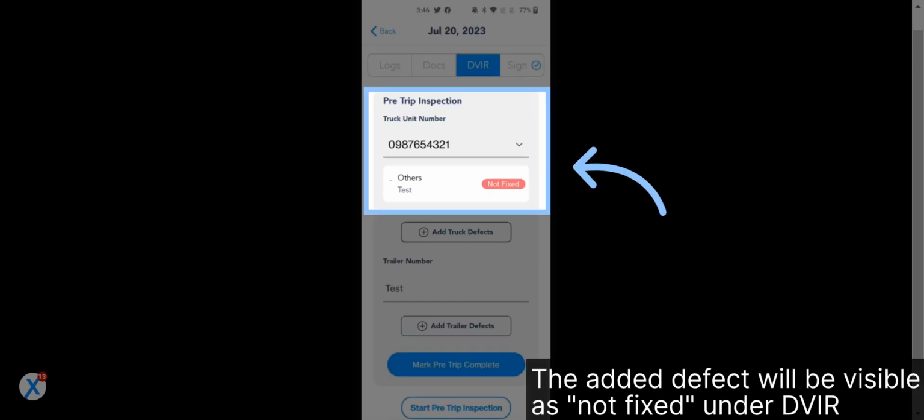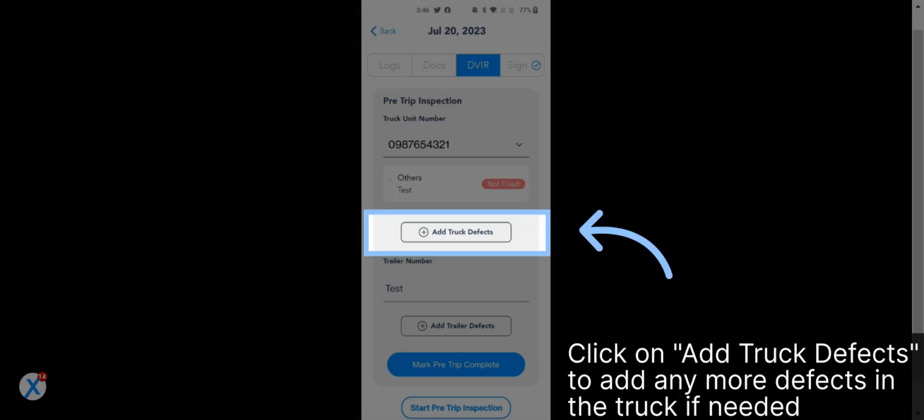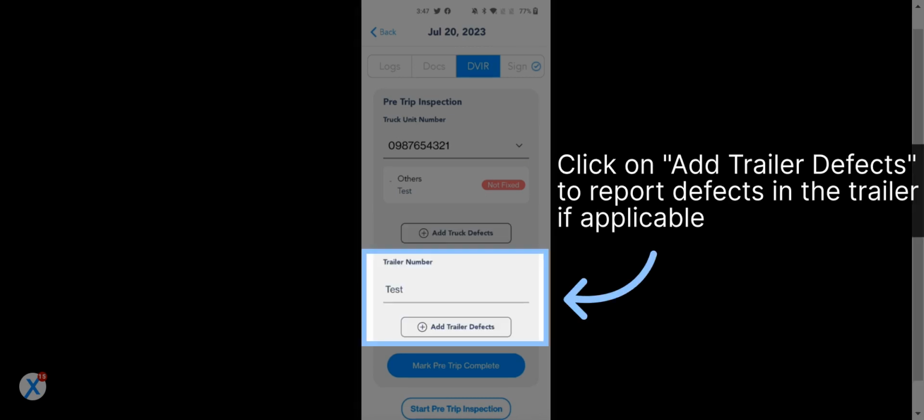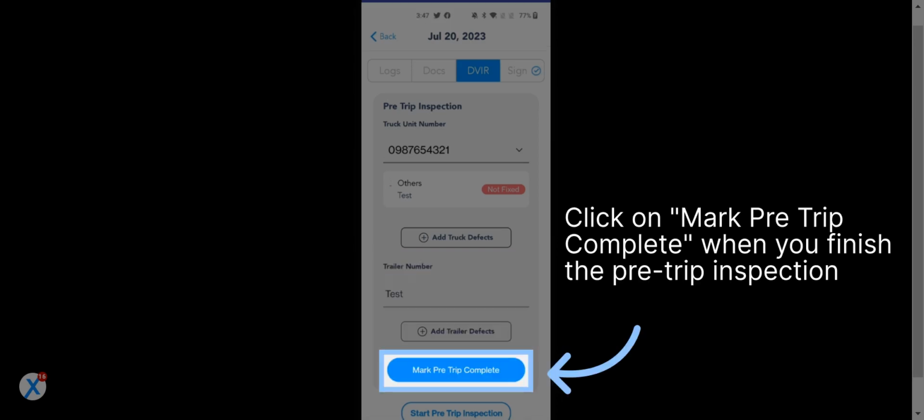The added defect will be visible as not fixed under DVIR. Click on Add Truck Defects to add any more defects in the truck if needed. Click on Add Trailer Defects to report defects in the trailer if applicable. Click on Mark Pre-Trip Complete when you finish the pre-trip inspection.